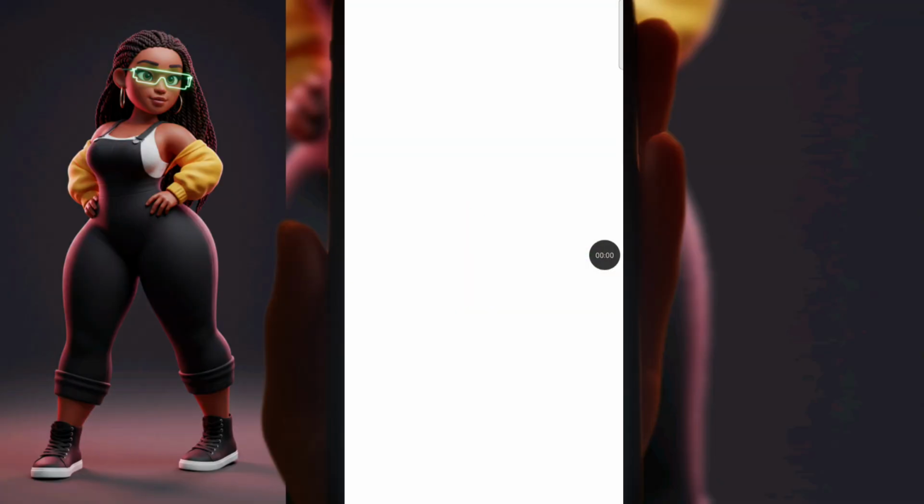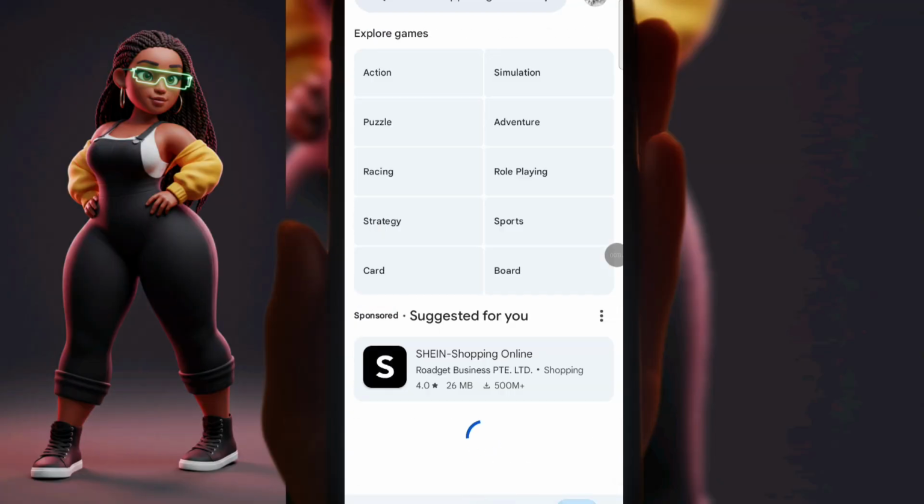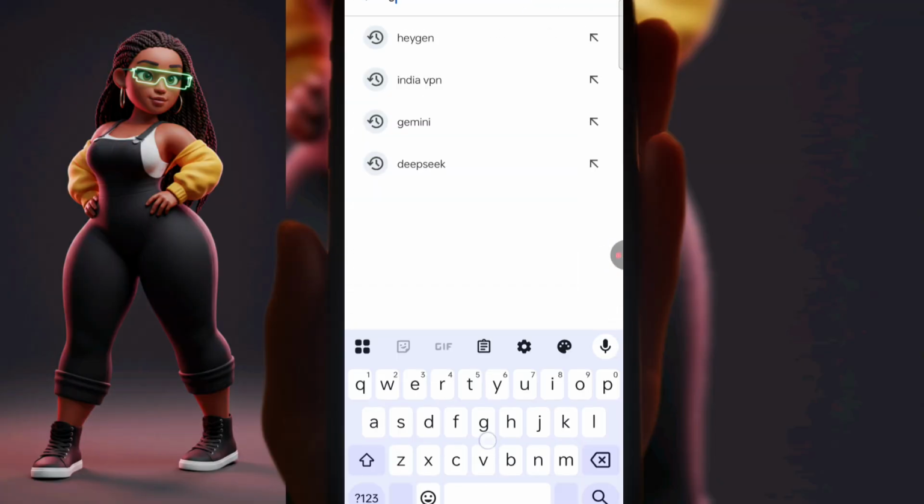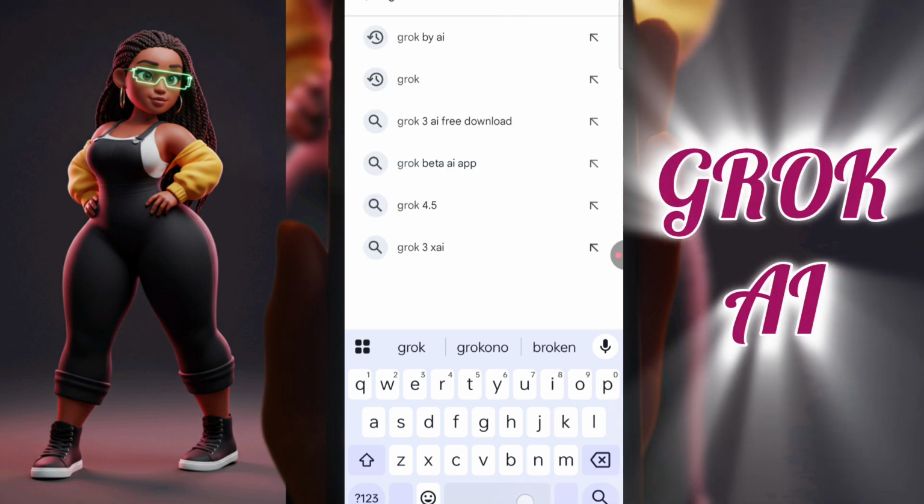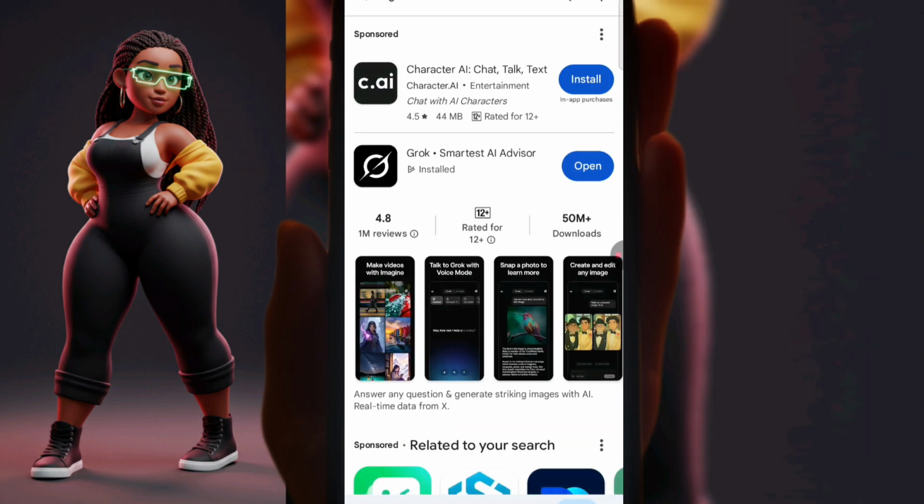Alright, let's dive in. Step 1. Grab your phone and head to the Google Play Store or App Store. Search for Grok. That's G-R-O-K. Look for the official Grok app, hit install, and wait for it to download.